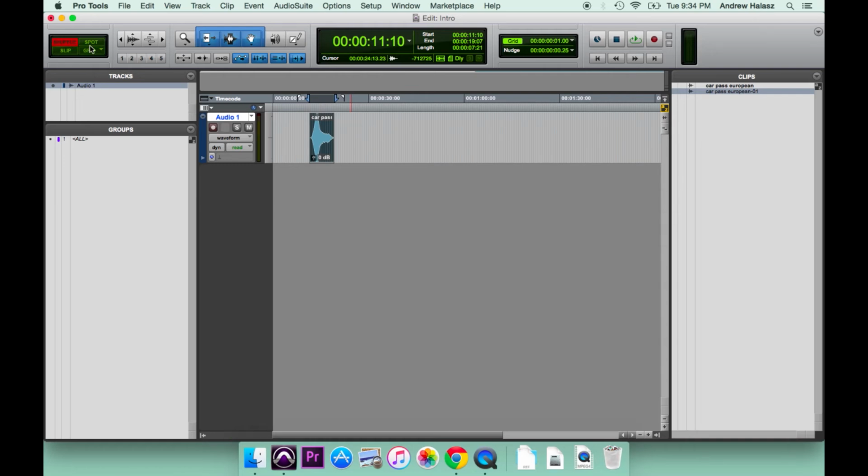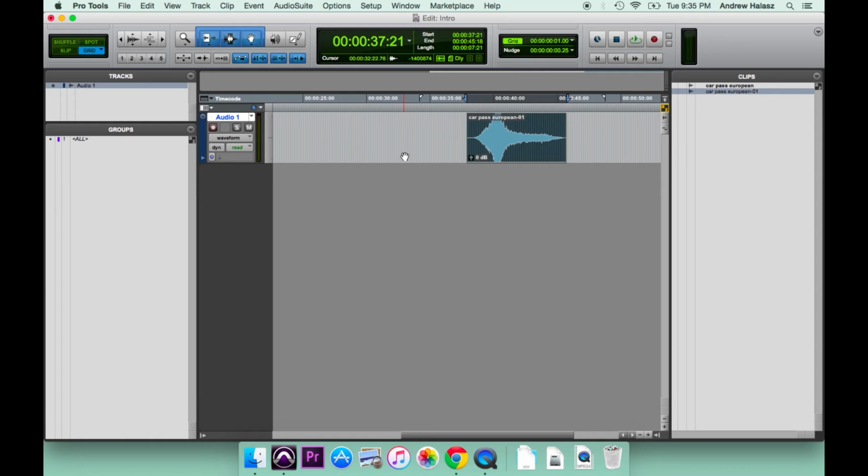We have Shuffle, Spot, Slip, and Grid. These buttons control how clips interact with the timeline. We're generally going to use the grid. What that means is wherever you place a clip, it will always place it specifically within the grid that's set.